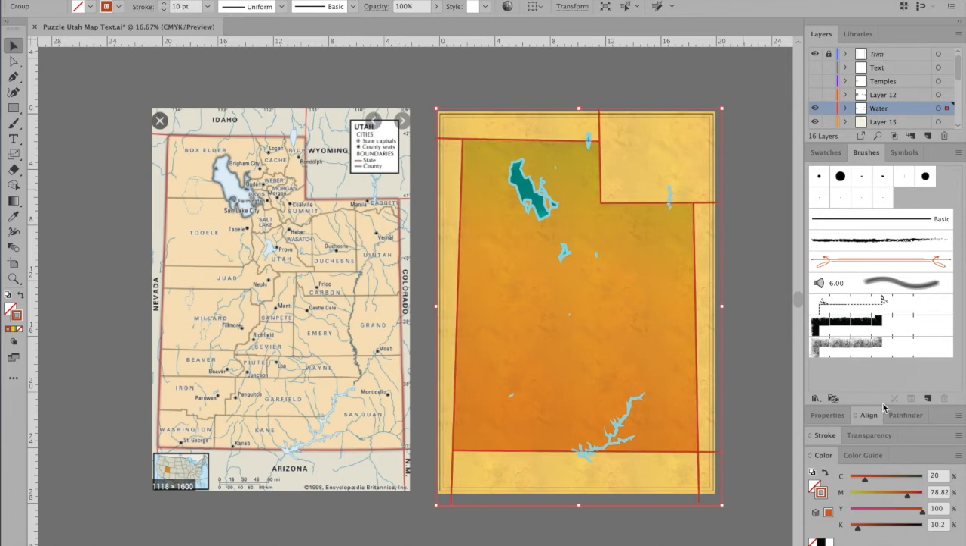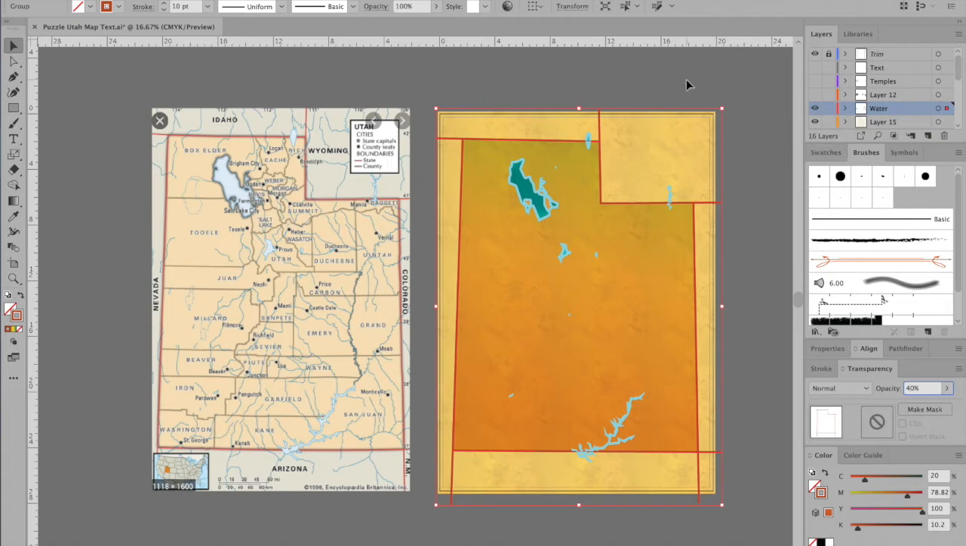And I don't think I want them that strong, but maybe I'll just bring back the transparency on it a little bit. See how that looks? Yeah, something like that. Maybe a little thicker.